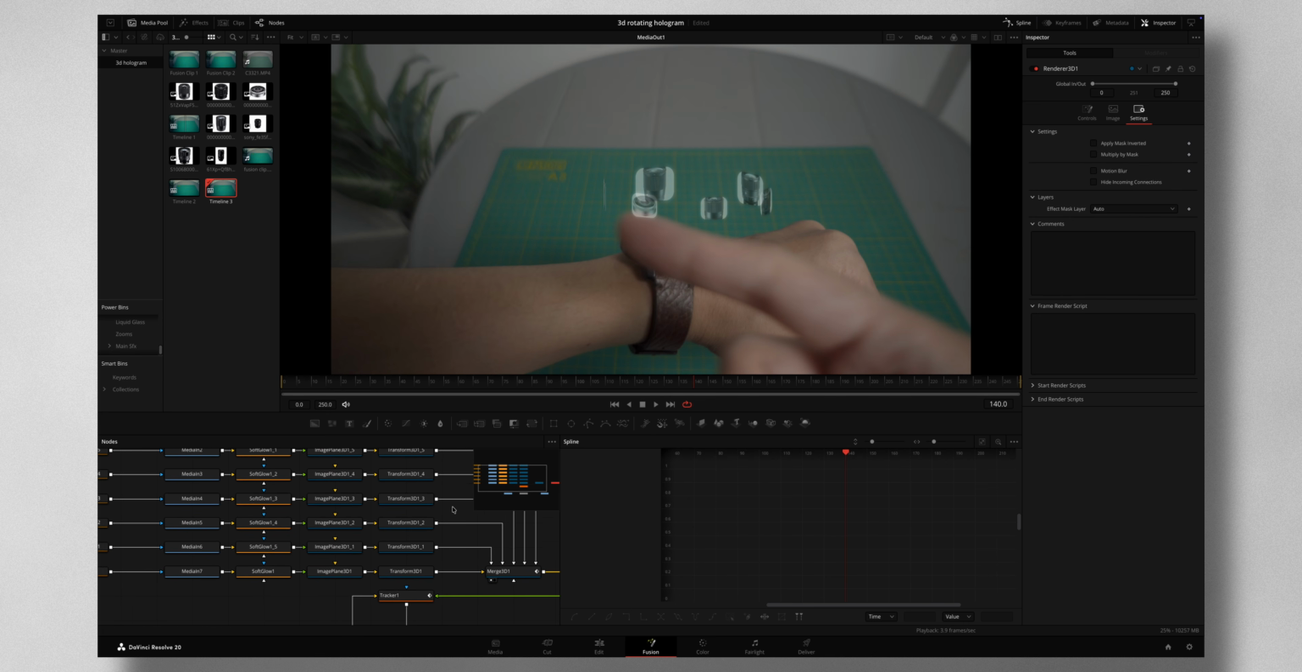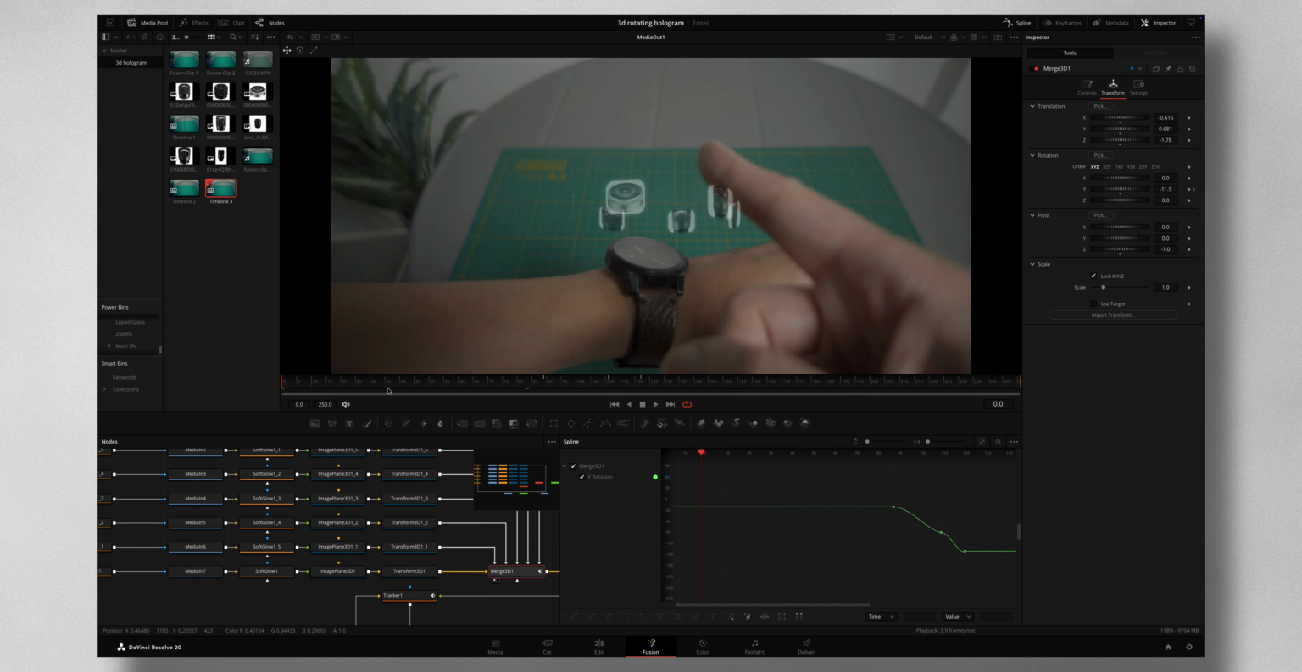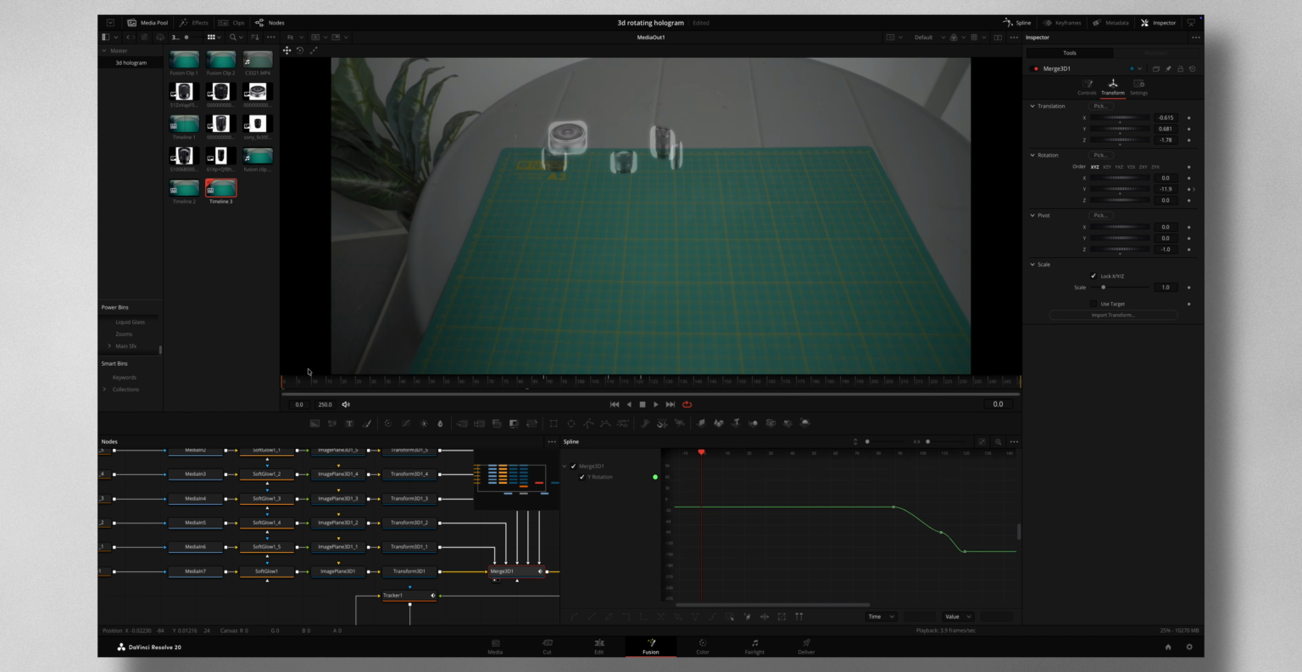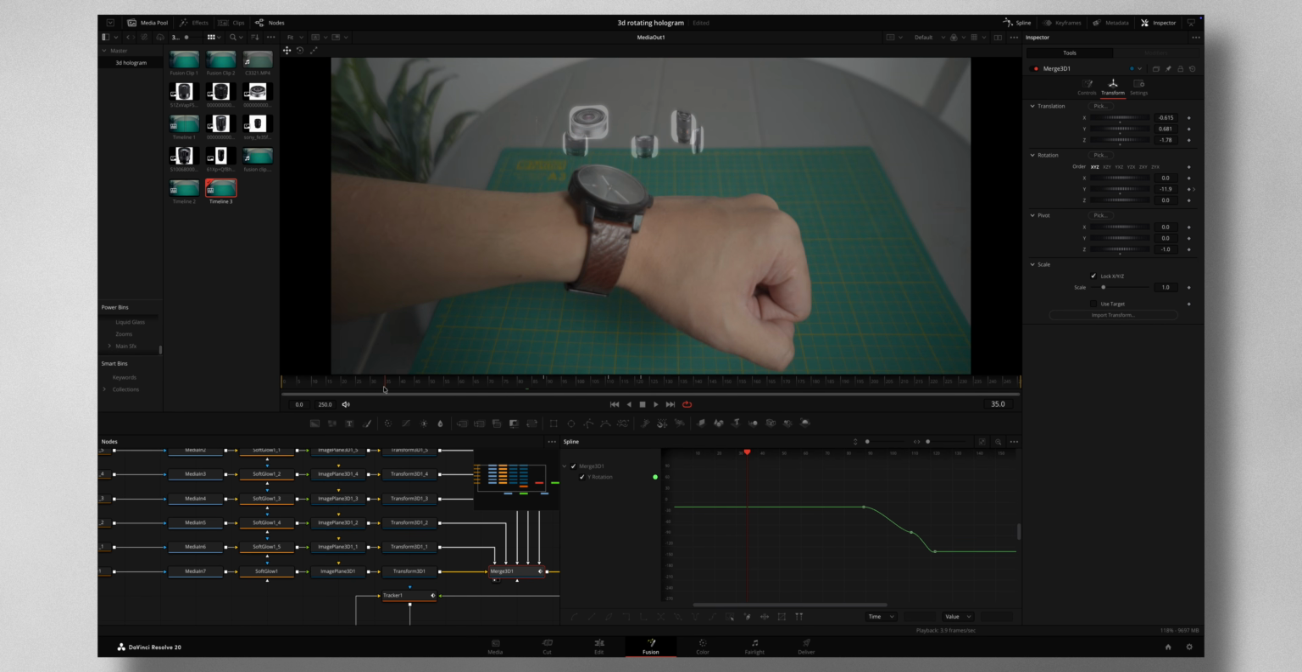Now once everything is done, what you can do is, under this render 3D, under settings, you can enable motion blur. Once everything is done, now you can also do a keyframing on the starting of the frame, because you don't want this to be visible in the beginning. So let me see where my hand appears. So somewhere here I will make it pop.